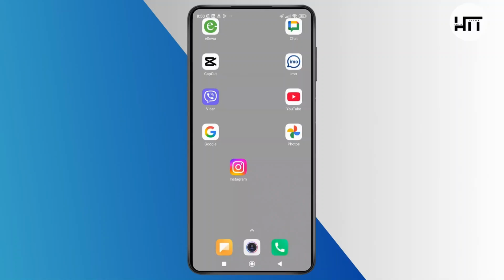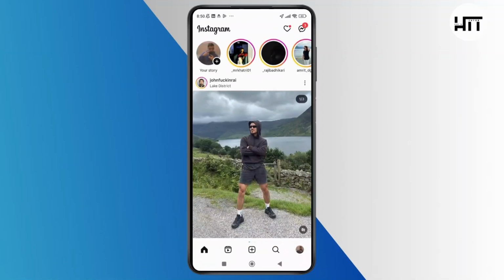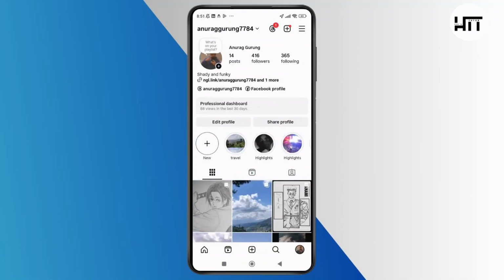So first things first, open the Instagram app on your phone, and make sure that you're logged in to your account. Also make sure that you have converted your personal account to a professional account. Once inside the app, just tap on the profile icon shown in the bottom right corner of the screen. Once you are in your profile section, just tap on the option labeled as edit profile.